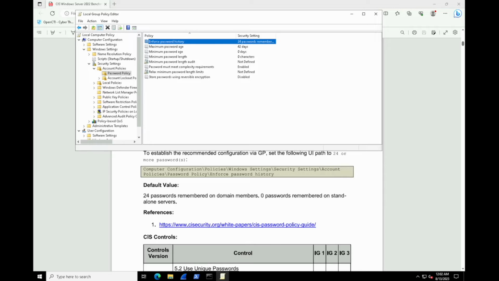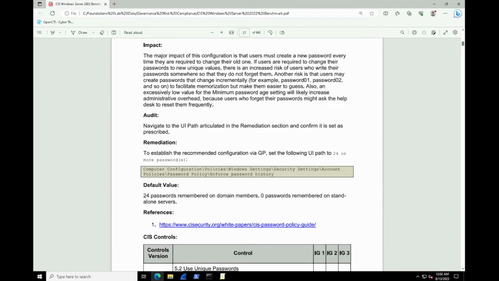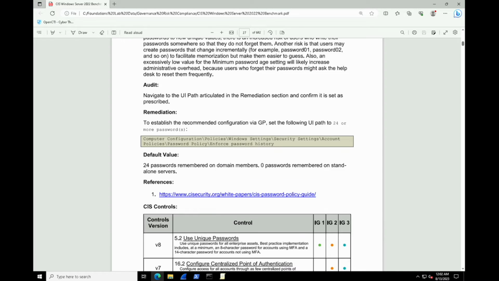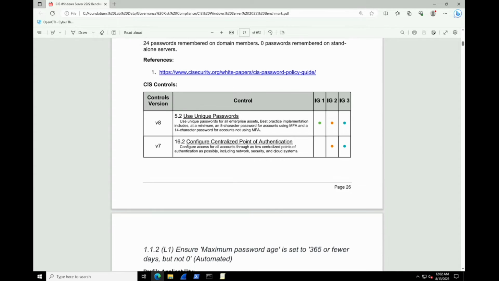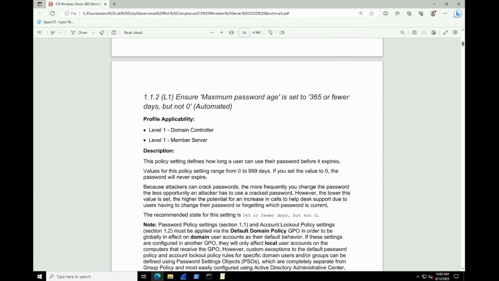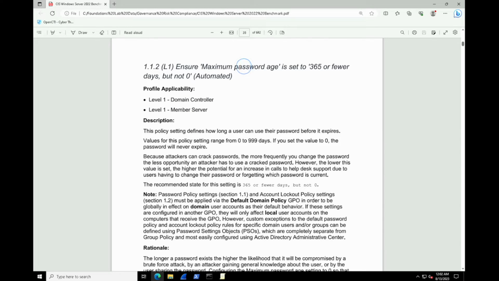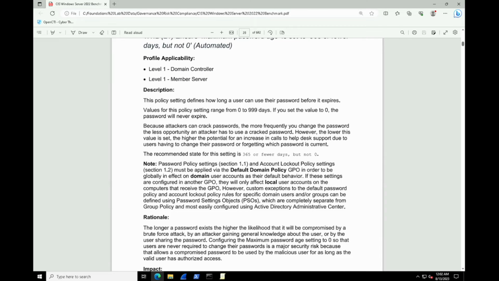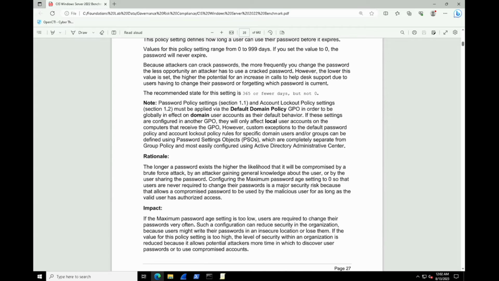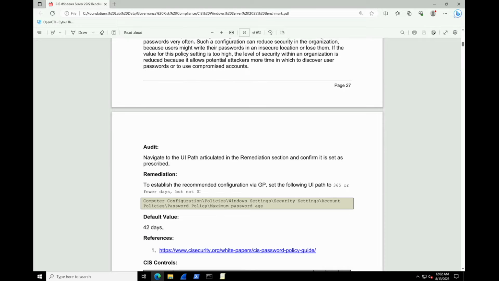Cool. Okay, so let's go ahead and get a little bit more practice. Do that one more time. Let's look at the next recommendation over here. And this one is going to suggest to us that maximum password age is set to 365 or fewer days, but not zero. So makes sense. The longer a password exists, the higher the likelihood it will be compromised by an attacker.